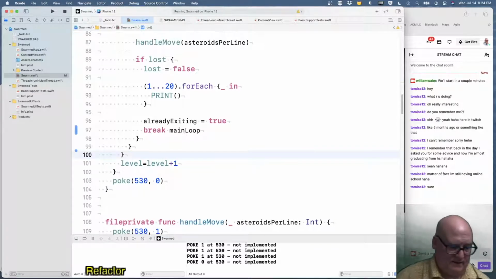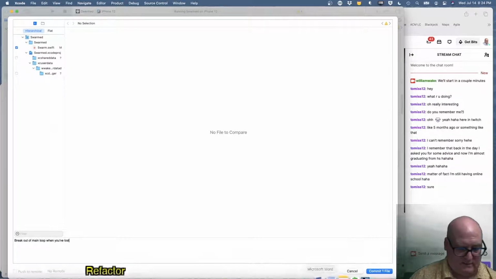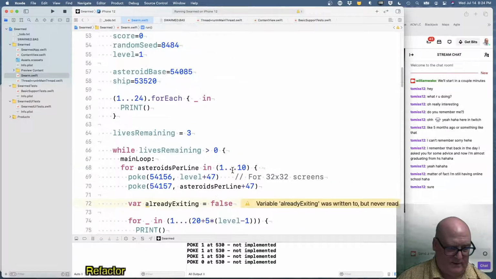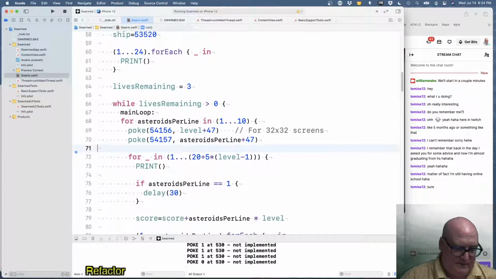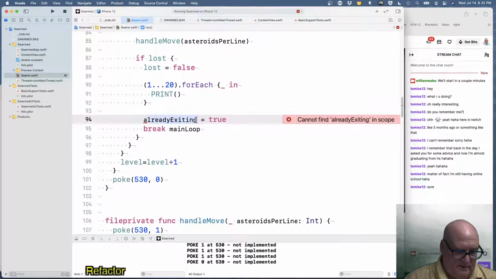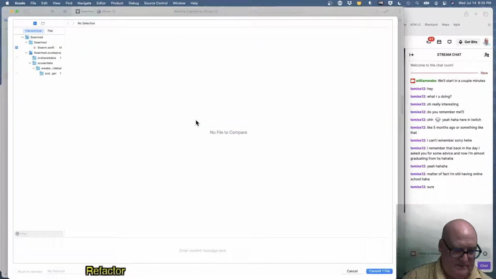Okay, let's see. So that was just a comment. So we use break out of main loop when you've lost. Okay. Already exiting was written to but never read. Okay. Already exiting. We don't need it. Okay. I'm going to trust the compiler.